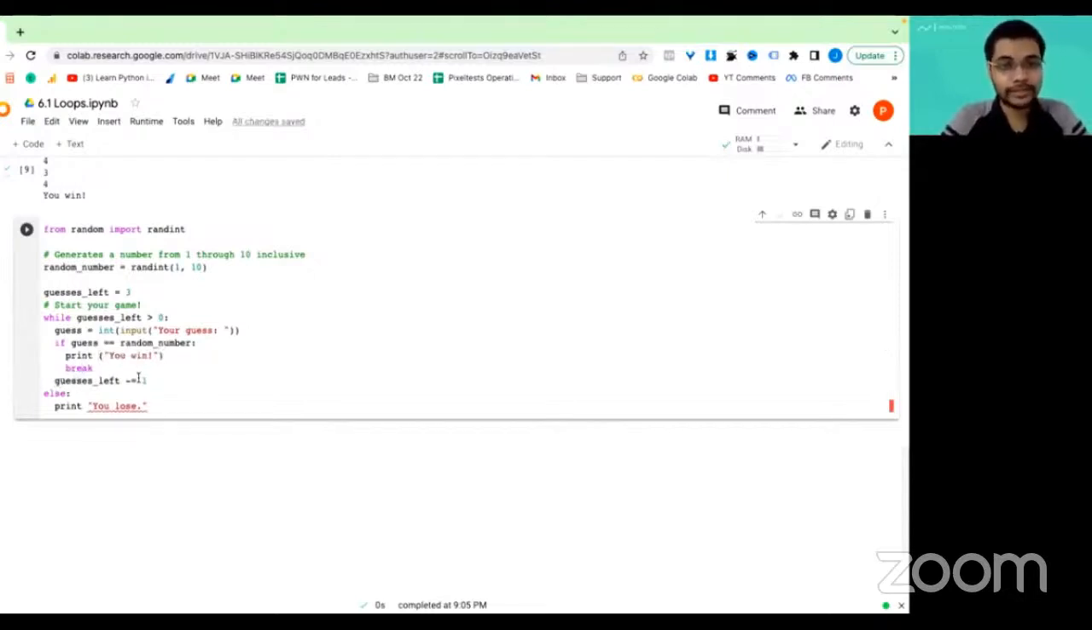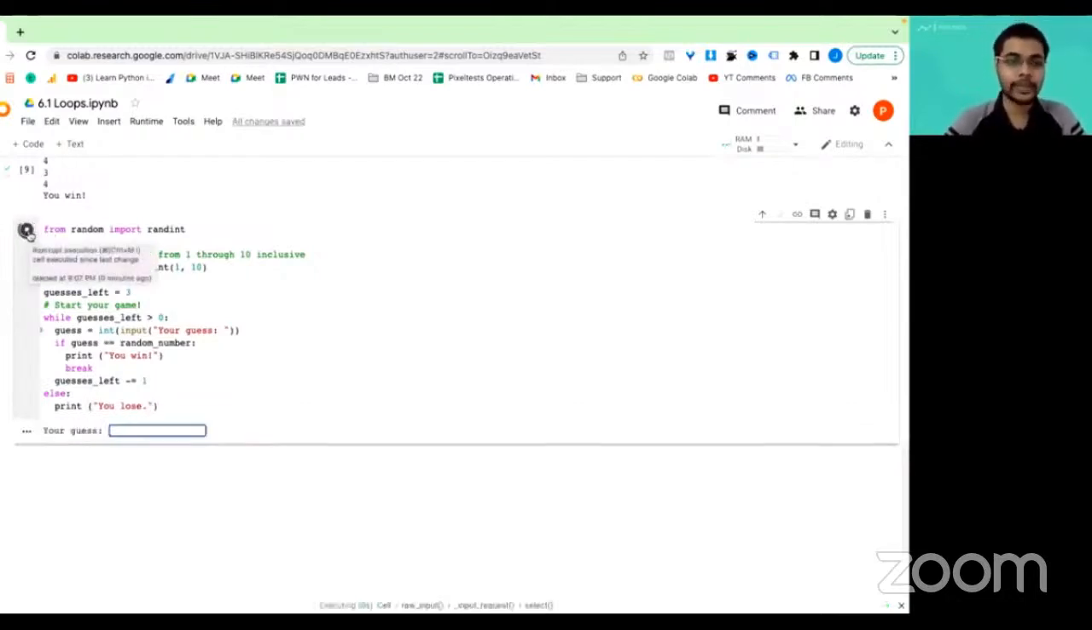Now, guesses left is going to be decremented, minus equal to 1. So it is going to be 2. Then it is going to be 1, and then it's going to be 0, and then this condition becomes false, right? And when the condition becomes false, it says you lose. So you were not able to guess a number between 1 to 10, which was actually selected by the system, right? So let's try to run it.